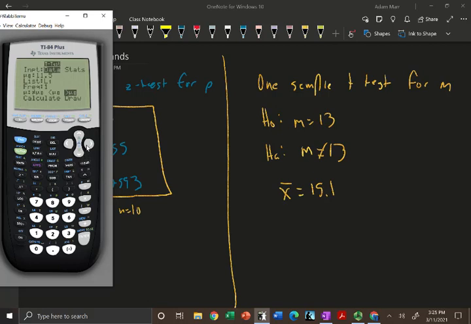Now, we have the stats right here, x bar we already have. If we're doing it based off data, then we have to actually select data, and we enter the values in L1 like I showed you in the previous example, then come back here and select data. But that's not what we're doing here. We're doing stats, so let's select stats. No problem. My null mean is 13. My sample mean is 15.1.